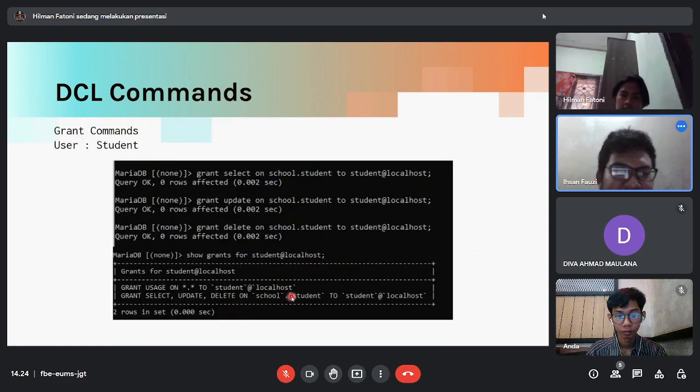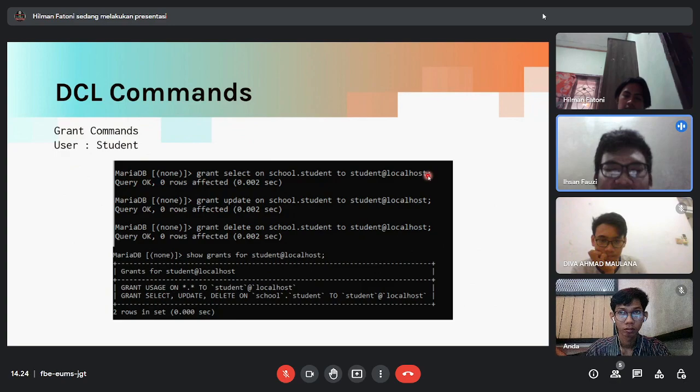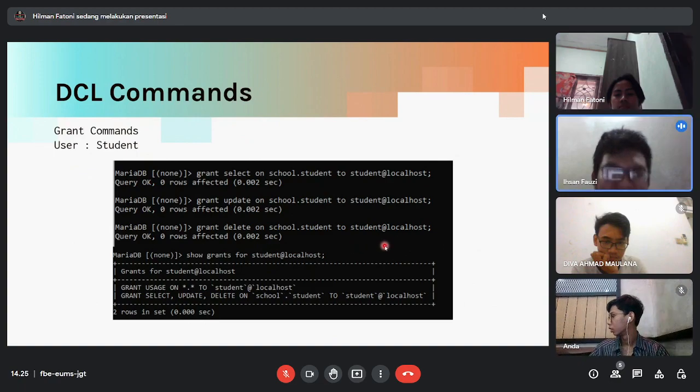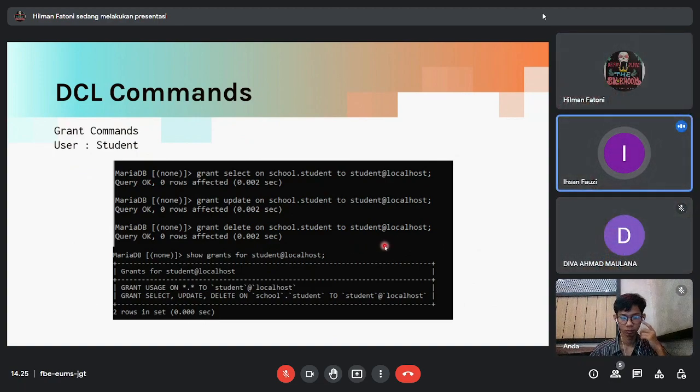Okay, so the grant commands now are for student. Grant select on school.student. So it basically means that a student can fetch their own data if they need it in the future. Next is grant update on school.student. So it basically means that a student can update their own data in the student table. Next is grant delete on school.student to student. So it basically means a student can delete their own data in the database in the future. Next.